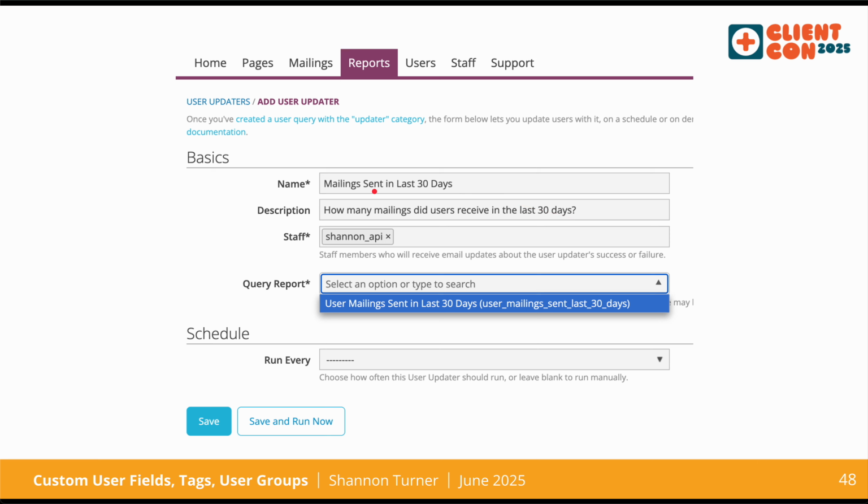So let's give this a useful name, a useful description, and choose a staff member who's going to be notified on success or failure, and then choose which report you want to use. And if you don't see the report here, either you forgot to add the updater report category, or maybe you're already using this report for a user updater. Each user updater can only use a report once.